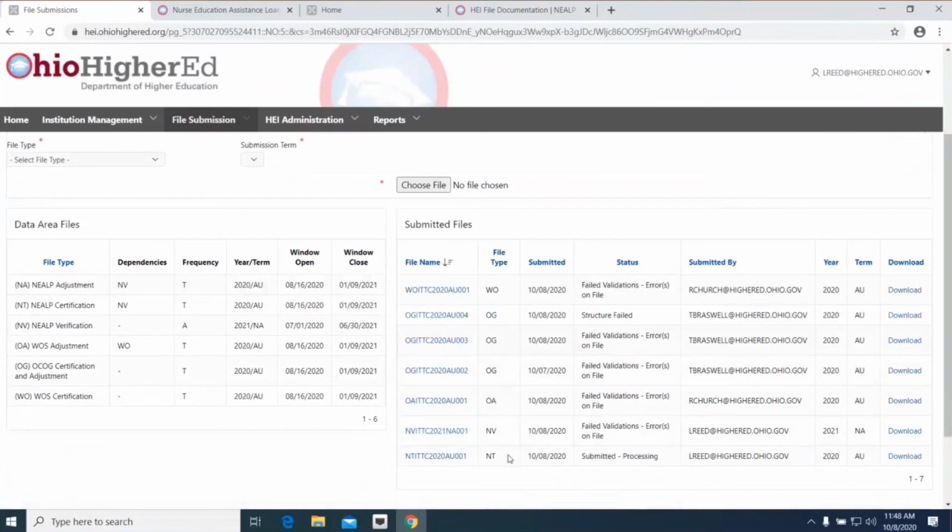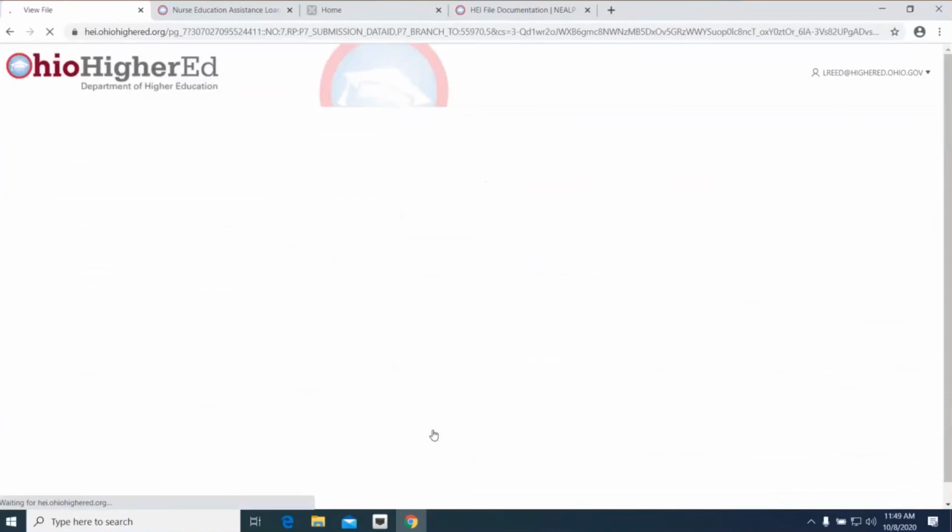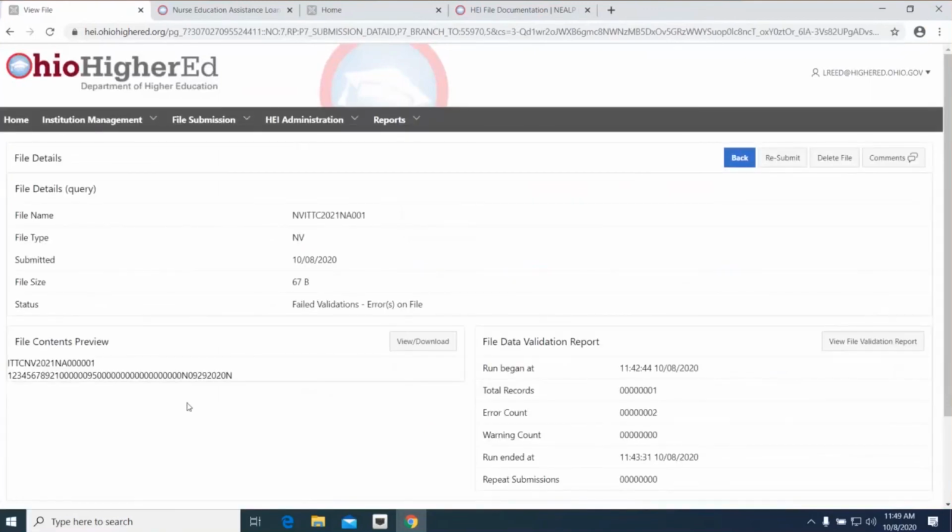And you can see here for the NV file, it has errored. And so if you would click that file to be able to see what the error message is, indicating that you've record, and you do have 2 errors on that record. If you click the view file validation report, this is going to show you your error. And so that way you can correct it and you can the file.